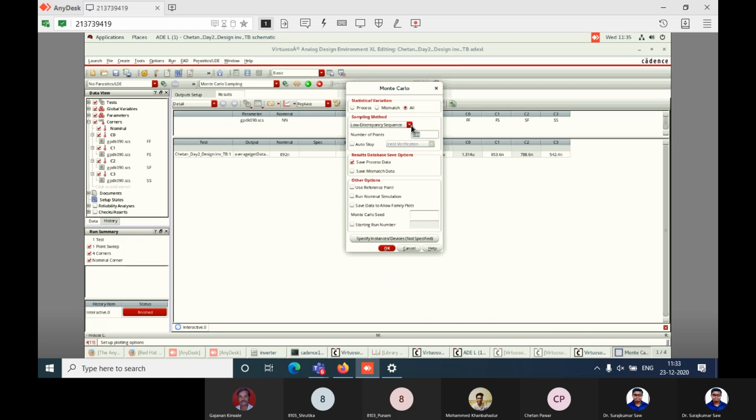Here, this statistical variation, by default it is in all only, and the number of points let us decrease to 100 only, because it will take more time to simulate. We are doing for 100 samples, so we have taken the point as 100. Just change it to 100. Done. Okay. Say process data.